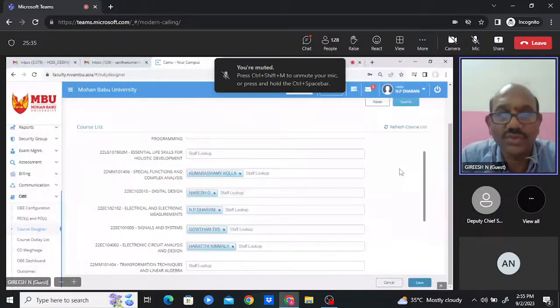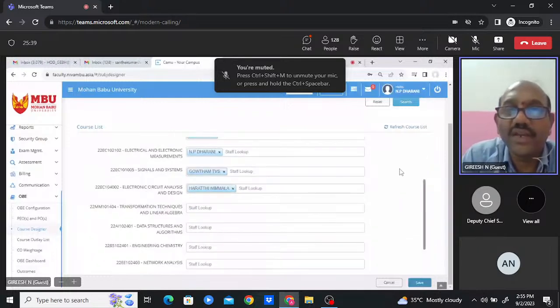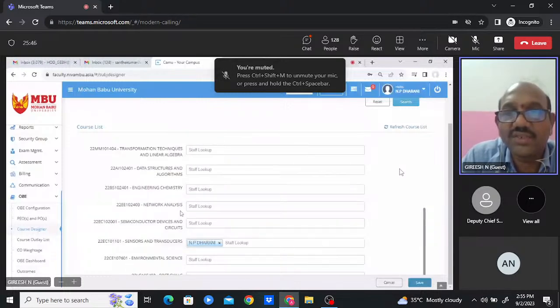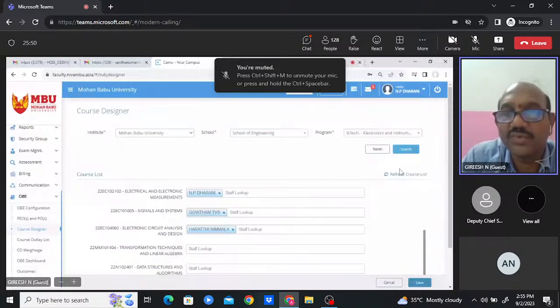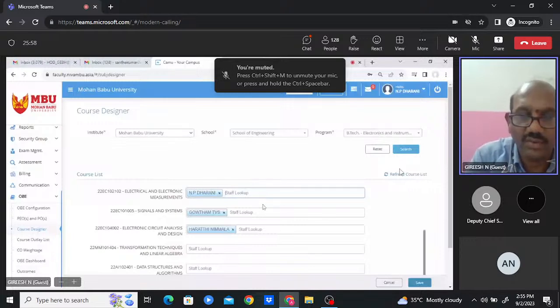This is the course. Let us take this course. We are going for faculties handling the subject, electronic circuit analysis, and the other subjects like electrical and electronic measurements or signal systems. From this one, you can go for using staff lookup table and everything. Suppose if I want to search about the signal systems, something like you are going for other name.